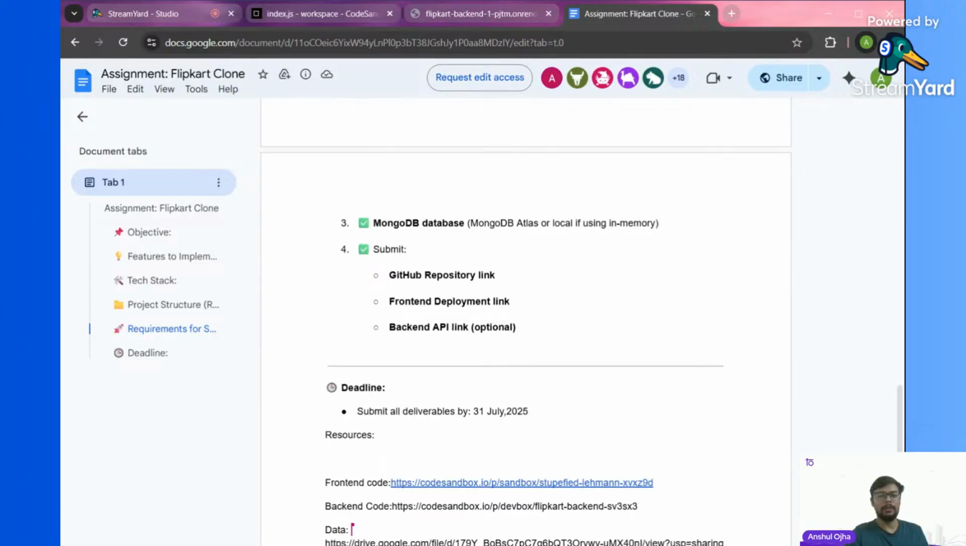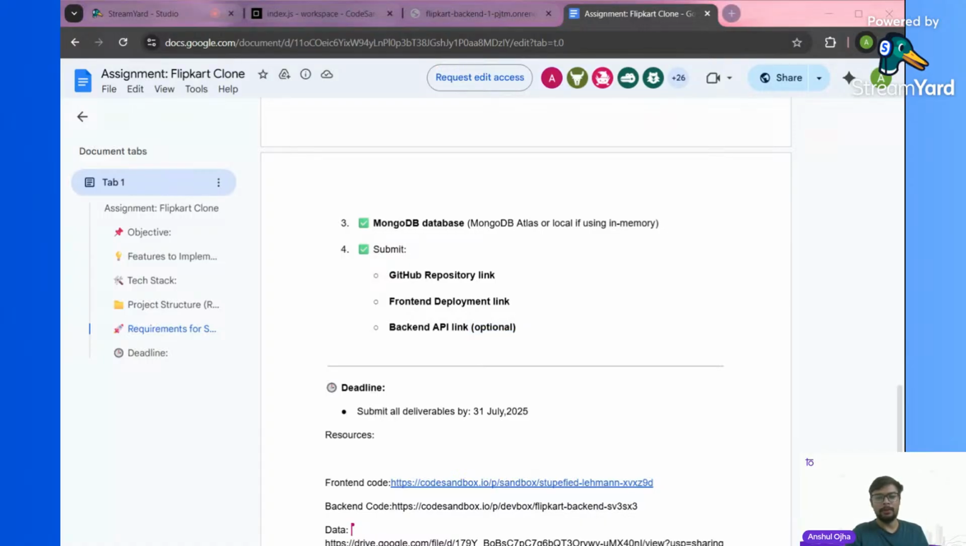And what you need to submit is the GitHub repository link for both front end and back end, the front end deployment link, and the backend API link, or else the backend API deployment. It's not optional, it's compulsory. So let me edit that up. It will be compulsory. So it's not optional. It is required to share.